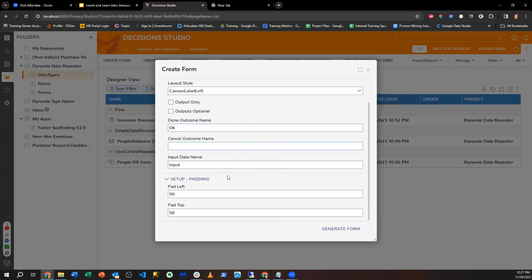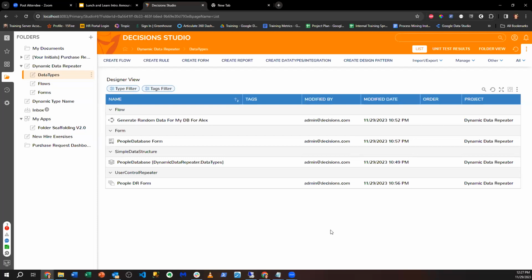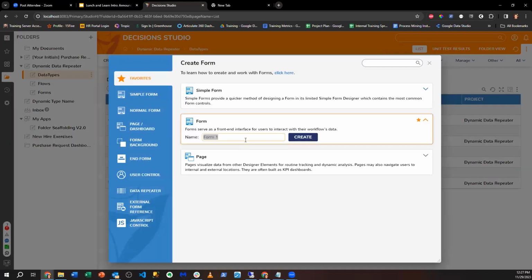People database for input. Perfect. All right, I'm just going to do that quick action just to generate a data form because I think you get the picture. You can style it however way you want. So I got that form. That form is done. Now what I want to do is I need to create another form, not a report. Clicked the wrong thing. I'm going to create another form.